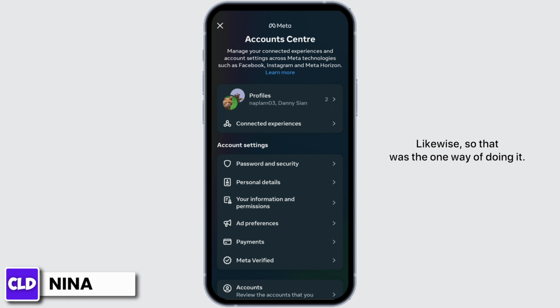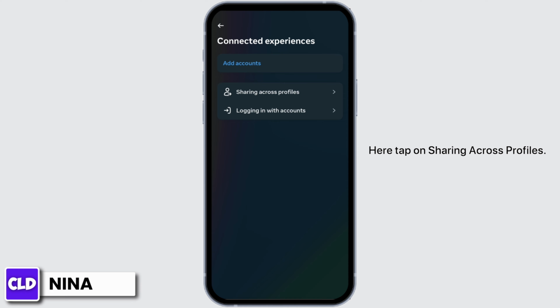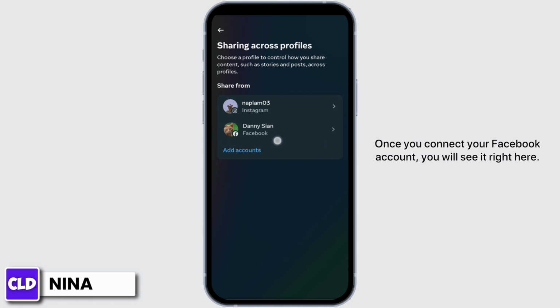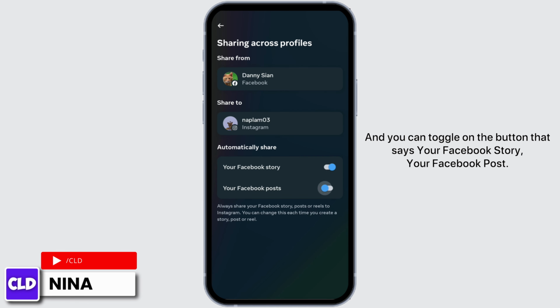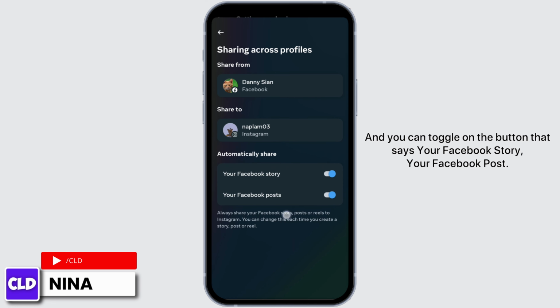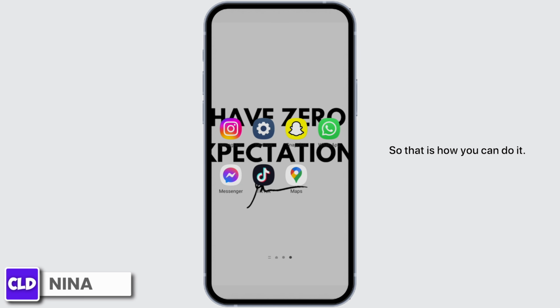Likewise, so that was one way of doing it. Another way you can do it is just tap on to Connected Experiences. Here tap on Sharing Across Profiles. Once you connect your Facebook account, you will see it right here. Just tap onto it. And you can toggle on the button that says your Facebook story, your Facebook post, and it will get shared automatically. So that is how you can do it.